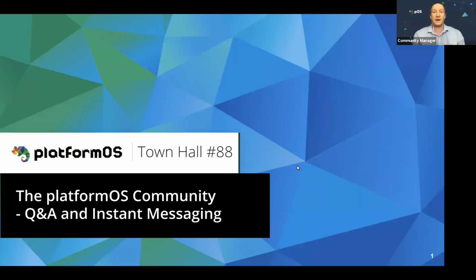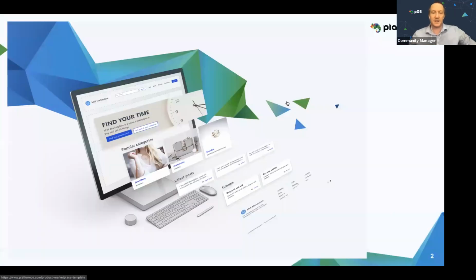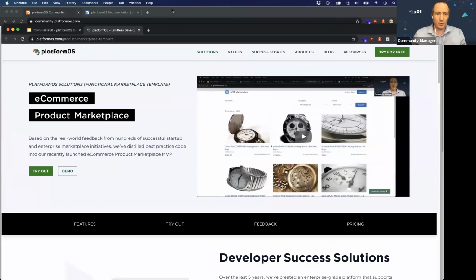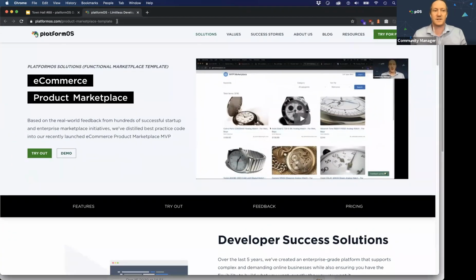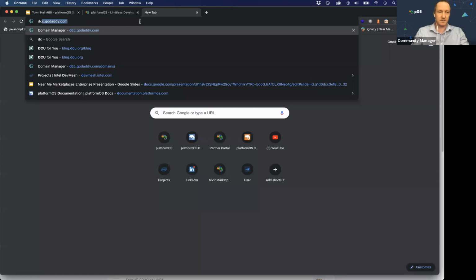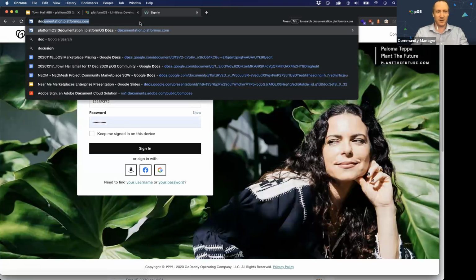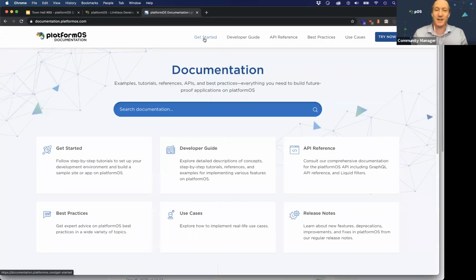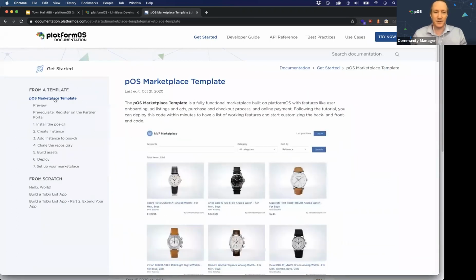The whole code base is part of the incredible MVP template that our team has been working on for a number of months. And you've all probably had a little play with that template, which we have here on our site, the product marketplace template, which in a few clicks you can try, and you will have access to the source code, and that's all, of course, in our documentation site, not in our GoDaddy site, in our documentation site over in Get Started and the platformOS marketplace template.